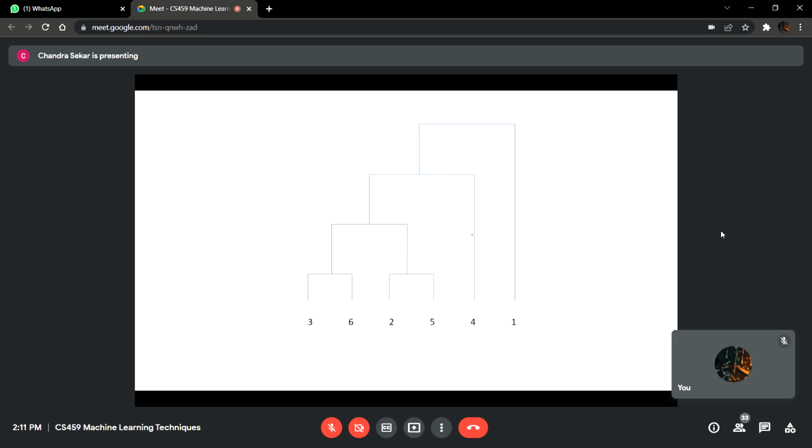You can make the clusters at any level. For example, if clustering is going to happen at this particular level, then there will be 2 clusters, and these 2 will be the outliers. Outliers are the data points which do not fit into the normal behavior. So there will be 2 clusters and 2 outliers if we take the clustering at this particular level.